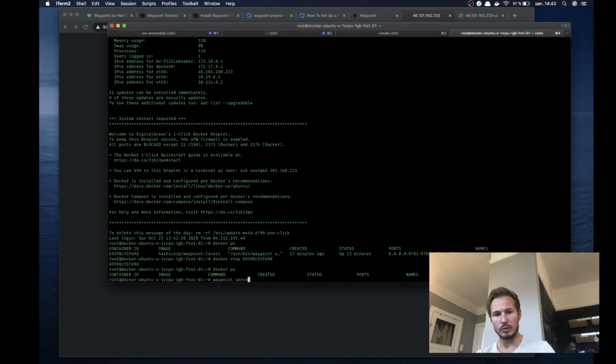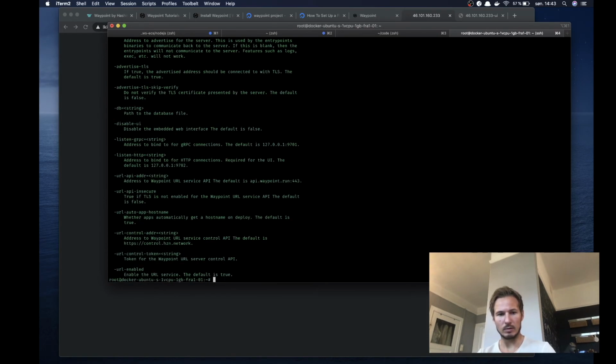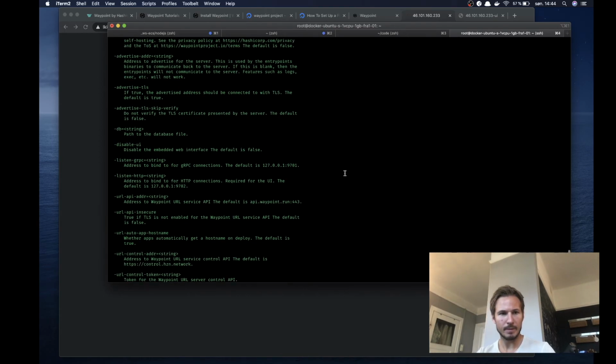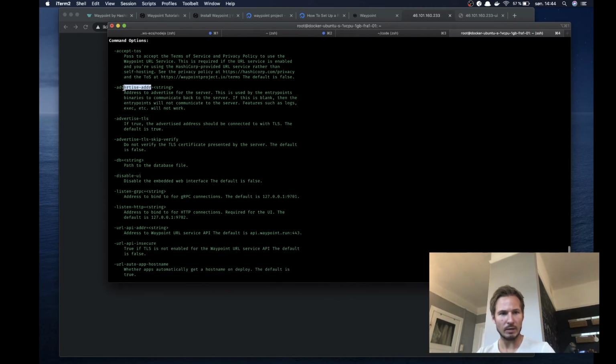And what you want to do is say waypoint server run, and we need to give it a few flags. To get the flags up, just run waypoint server run --help. So first we need to add the accept terms of service flag, and then we want to grab the advertise address.